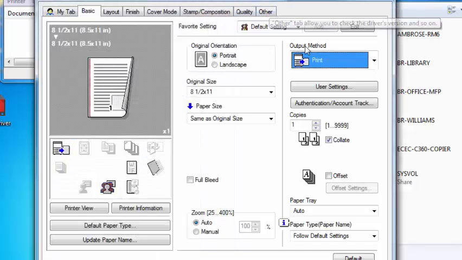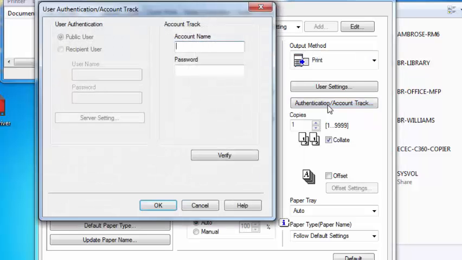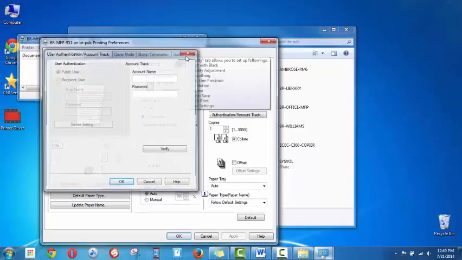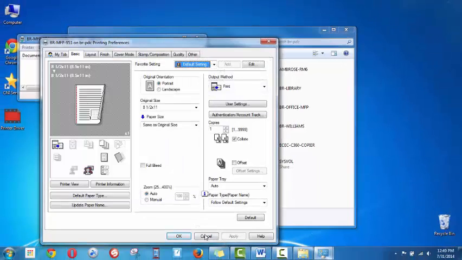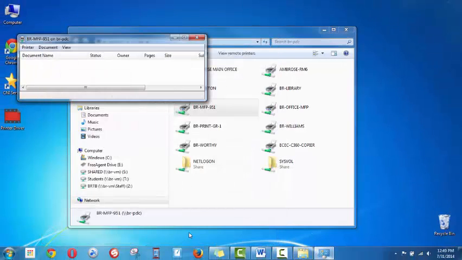The second step is going to be going to Authentication Account Track. You're going to left click, and once again, you do not have to put your account name in, but you will be putting in that same password that your secretary gave you. Then you'll click OK, and you will click Apply, and then OK. And this will set up that printer or copier on your computer with the correct settings.